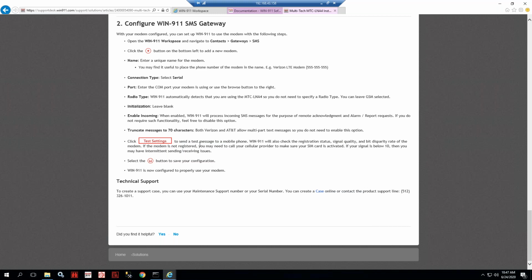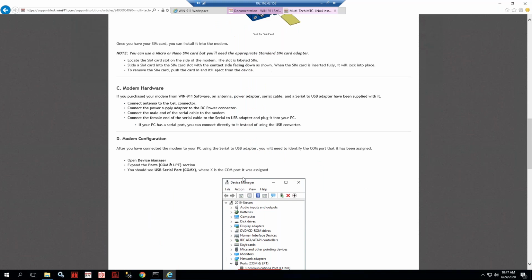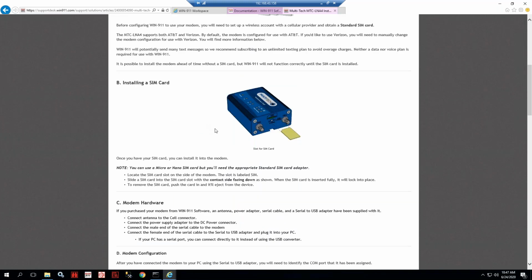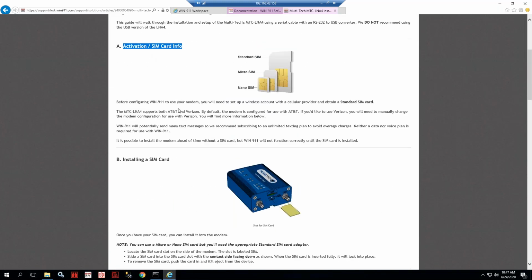So that means that you didn't get an activated SIM card. Maybe you got a SIM card, but you didn't go activate it and tell them, hey, I'm using this for this model of modem. Activate the account with an unlimited texting account. You don't need voice, you don't need data. All that's in here as well. If you come to the activating SIM card information, it tells you that you need to set up a wireless account with a provider, standard SIM card. We can send many text messages, so we recommend subscribing to an unlimited texting plan. Neither data nor voice is required.